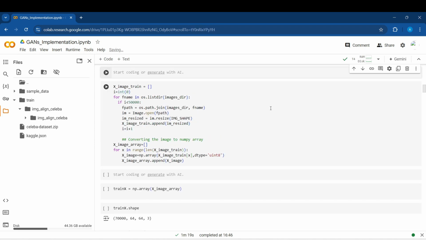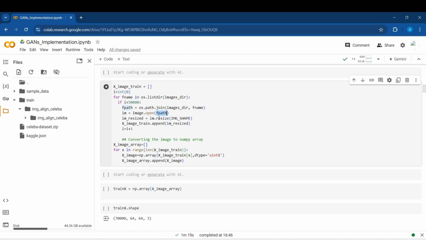What we are doing here is joining and opening this file path, resizing it, and appending it. The resize image shape means 64 by 64. I will explain why we define this constant and this condition later. All the images will be stored in this list, and we will convert these images into a numpy array. So we create another list here, and after that we will do x in range of this length.